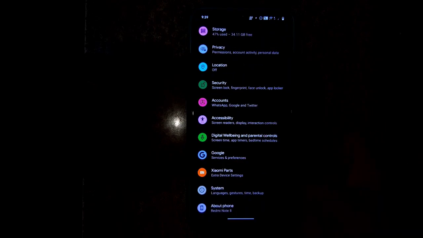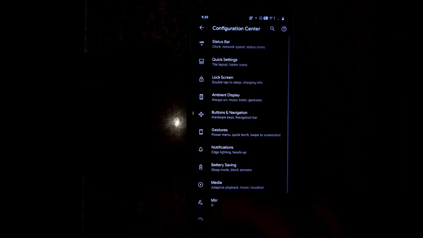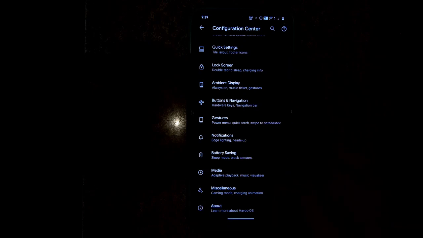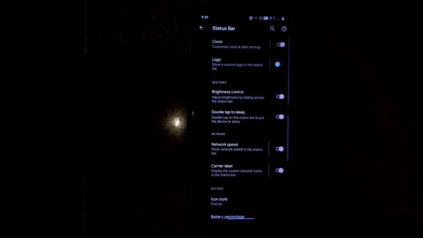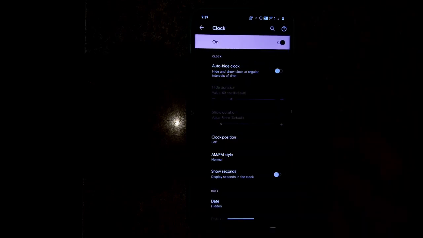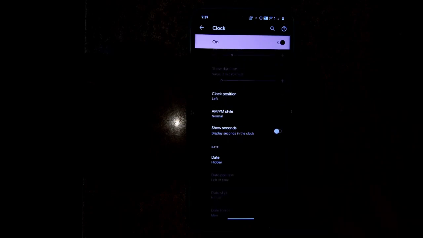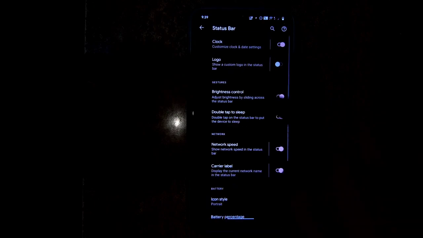Then checking out the Havoc exclusive settings, the configuration center, you get to see status bar, quick settings, lock screen, ambient display, gestures, battery saving, miscellaneous, and more. So moving on to the status bar, we get to see clock customizations first. They include hiding of the clock, clock positioning, AM/PM styles, date styles, and enabling and disabling seconds.